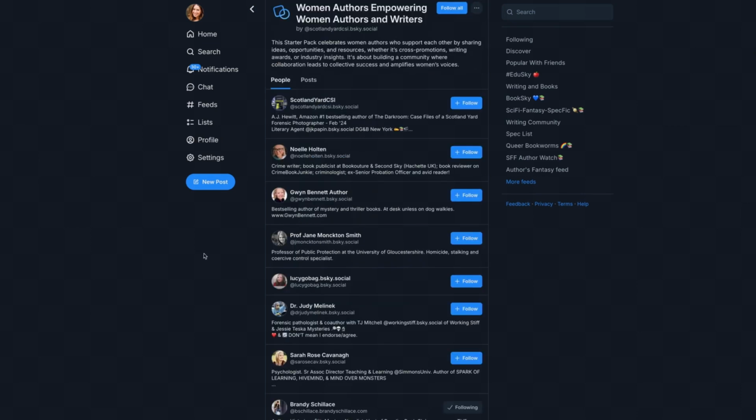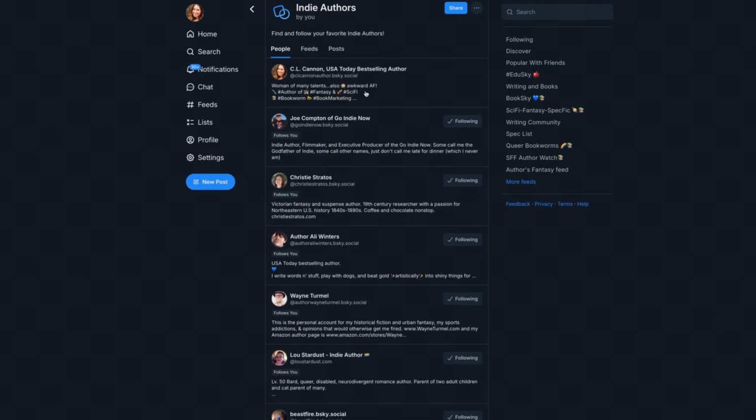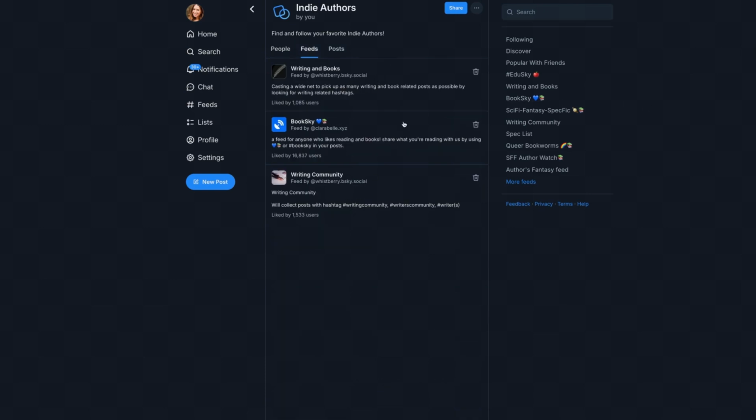The thing that makes these so much better than lists on Twitter is that you can choose to follow users on the list one by one, or you can go up here and there's this handy little button that says follow all, and you are now following everyone on this list. In addition to seeing user posts, each starter pack host chooses up to 3 feeds to include. So for mine, I chose Writing in Books, BlueSky, and Writing Community, but you can choose whichever ones when you're making the starter pack.